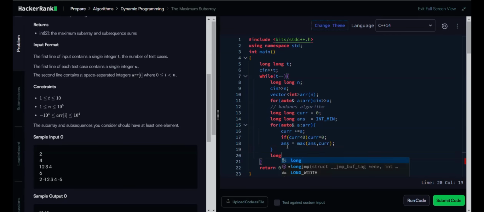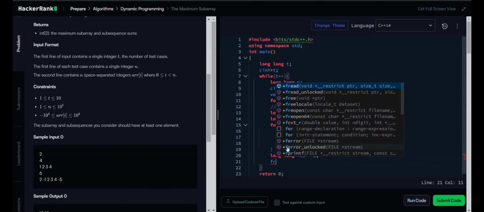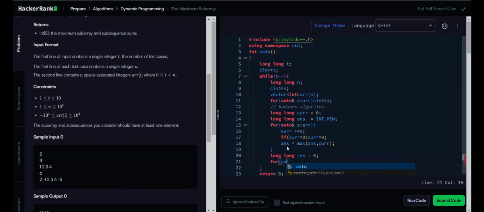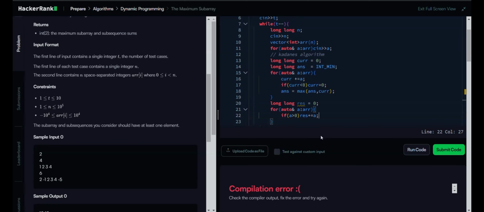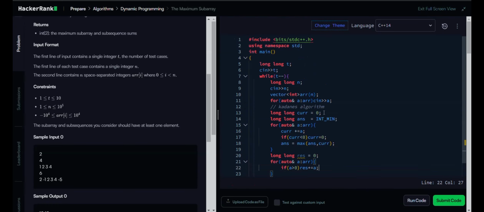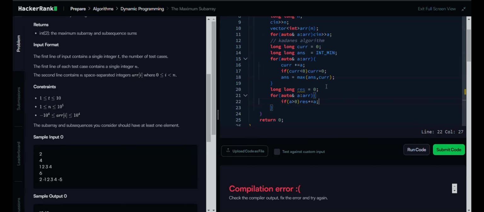Now comes the maximum subsequence sum, which is even easier. You take a result, and just add the positive values. Negative values will decrease the sum, so add only the positive values. If your current array element is greater than 0, that means it's positive. Then please add it to your result. By the end of this loop, result would be storing the maximum subsequence sum.